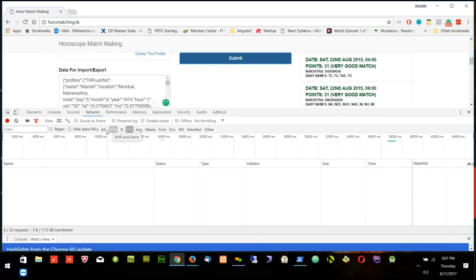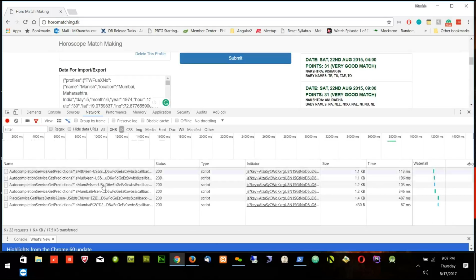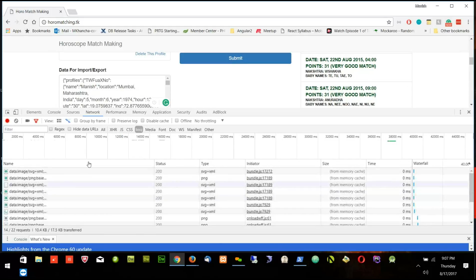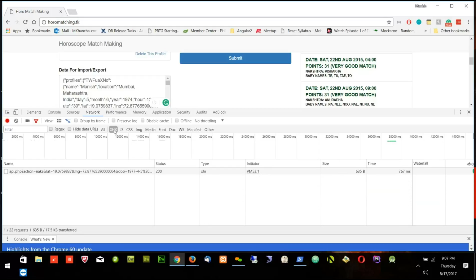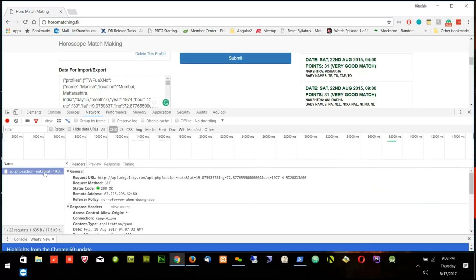here there are different tabs. There are different types of requests. One is JavaScript, if I want to see all the JavaScript happening. Images, if I want to see all the images happening behind the scenes. If I click XHR, XHR is something which we use for AJAX. So if I want to see any AJAX call, I will go to this XHR tab and see what the AJAX call is that is happening.